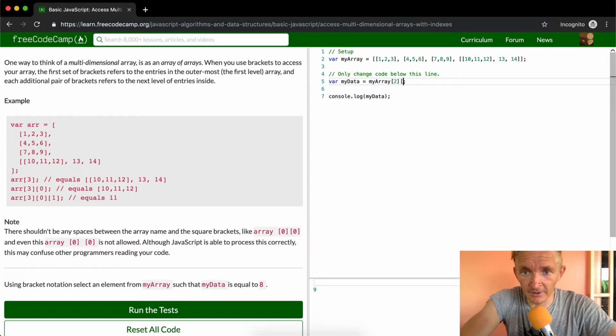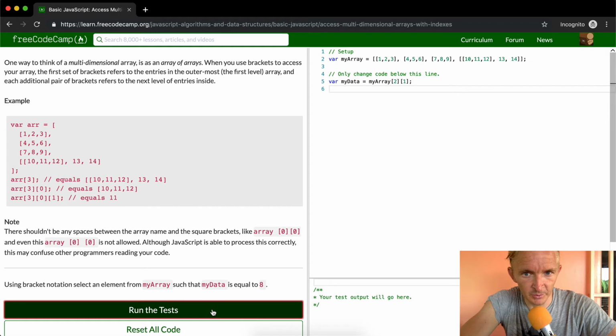Now let's say we got rid of this second element, we would have 7, 8, 9. Now we're looking at this array and we want to be able to select element 8. So this is 0 and then this is element 1. So here we'll add 1, and this will give us 8. Now we can get rid of the console log and run the test, and that should pass.